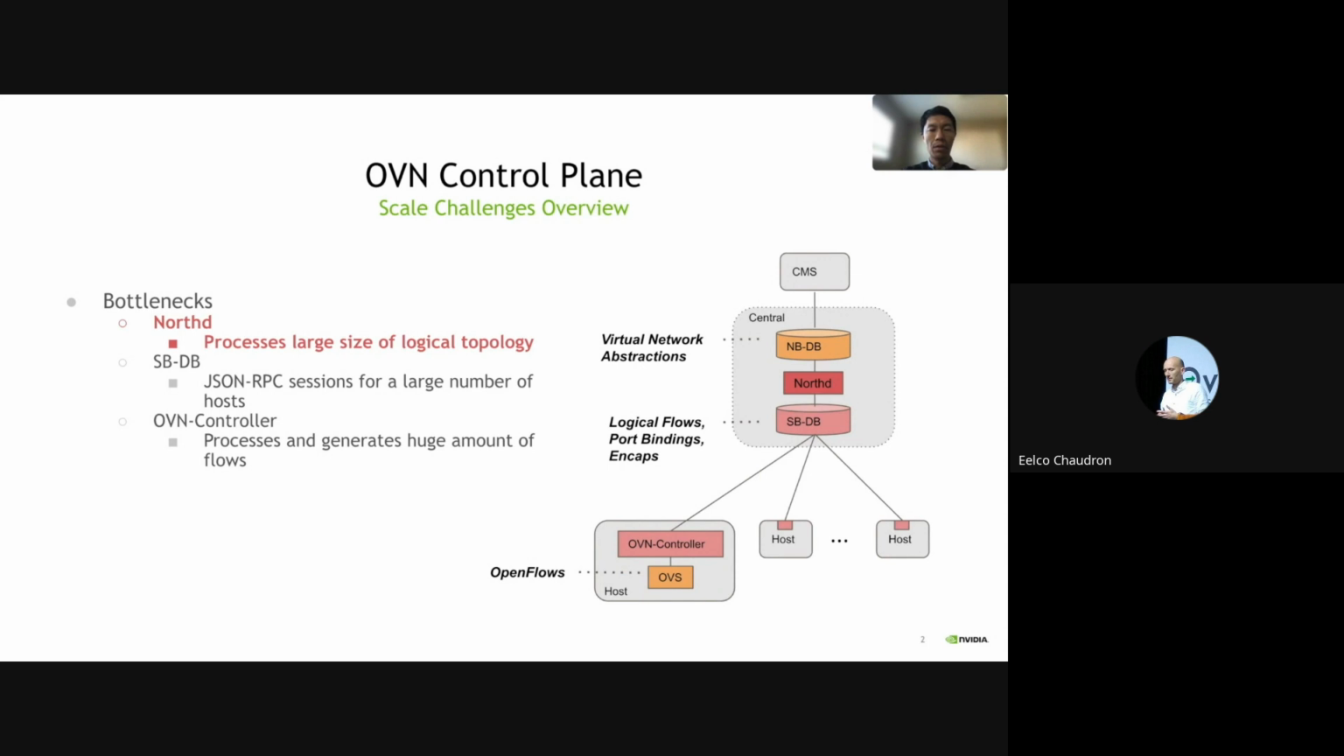And in the past few years, there have been a lot of improvements related to OVN controller and southbound database. But OVN-Northd, although it has also received a lot of improvements, is currently the biggest scale bottleneck of the OVN control plane, mostly because it always recomputes everything for any input changes. And currently we're improving OVN-Northd with incremental processing.